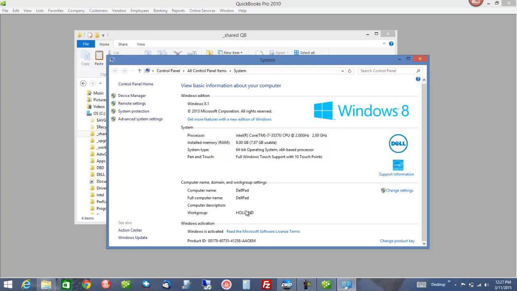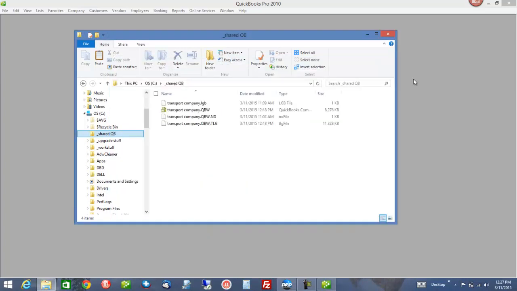You're going to want at least two installs of QuickBooks to do what we're going to do, meaning on two PCs. That doesn't mean you have to. This will work with one, but there's no reason to go to the trouble to do all this if there's just one PC accessing the file. If there's more than one, you're going to want to do what we're doing here. Get the computer name, Delpad, and make a note of that. You can go ahead and close that screen.